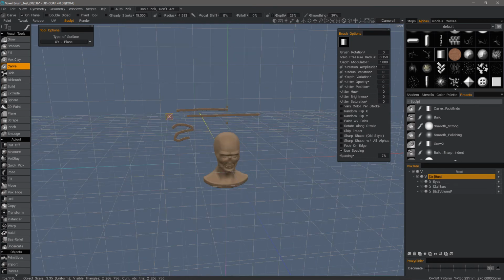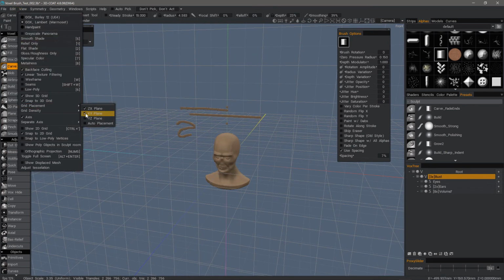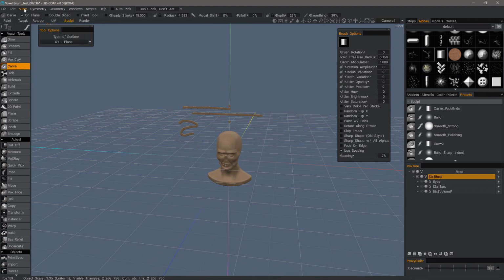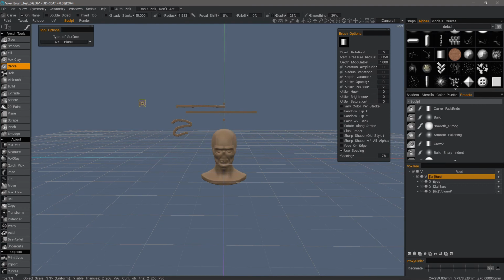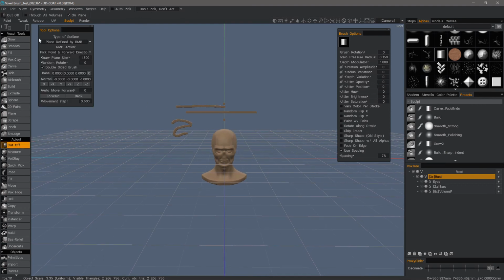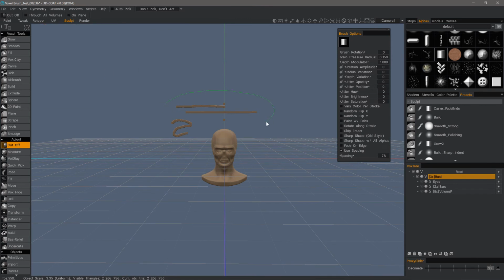So I'll hit the 5 key to come out of perspective view. Turn that plane off, and I will also turn snapping off. I'll use the cutoff tool. And let's turn on plane off. To see more about the on plane functionality, make sure to watch the video for the plane brush.